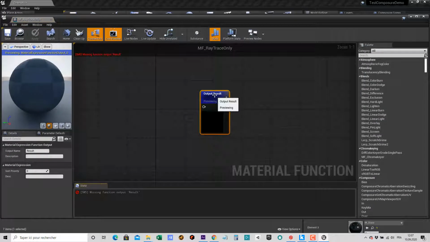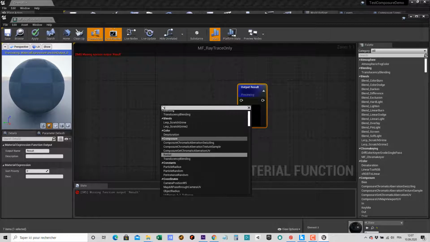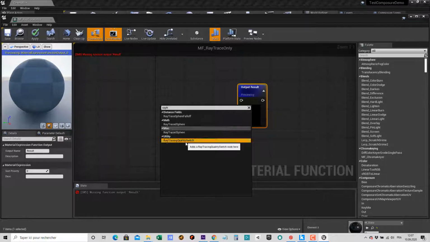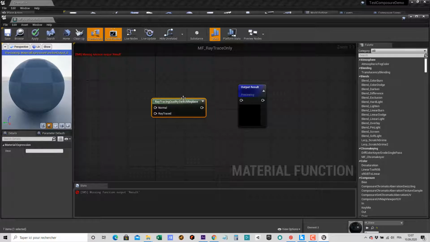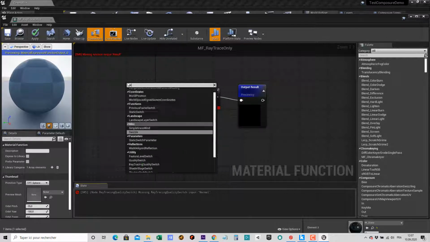So how does it work? I use the ray tracing switch, quality switch. This way it can be used on the mask, on the opacity, and if it's normal, I can choose if it's opaque or transparent. And in ray trace, it's always opaque. So I put this one here. Now I have an error because it's normal. Now I simply use the switch.